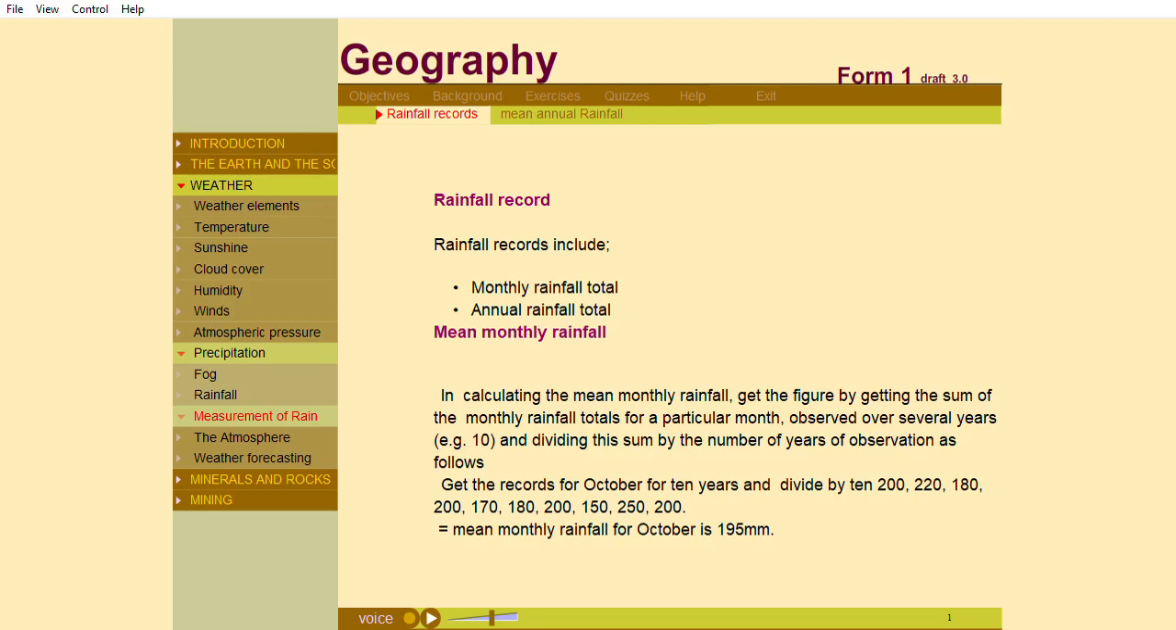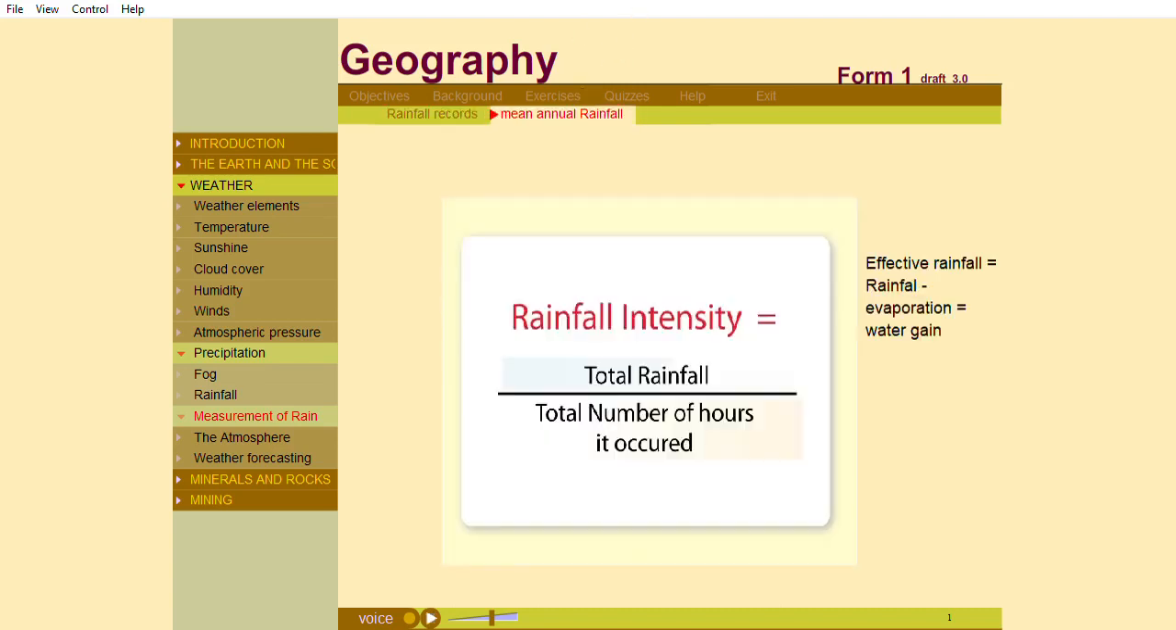Get the records for October for 10 years and divide by 10: 200, 220, 180, 200, 170, 180, 200, 150, 250, and 200. Mean monthly rainfall for October is 195 millimeters. Mean annual rainfall. Rainfall intensity is equal to total rainfall over total number of hours it occurred.